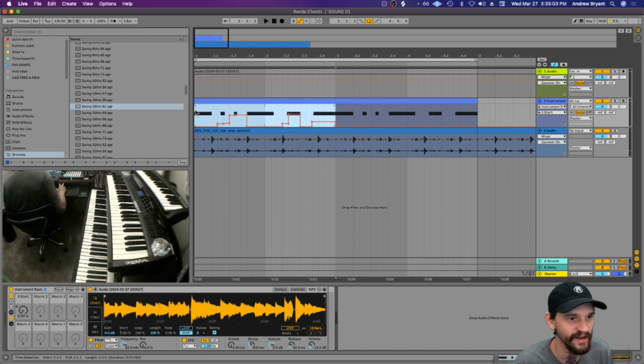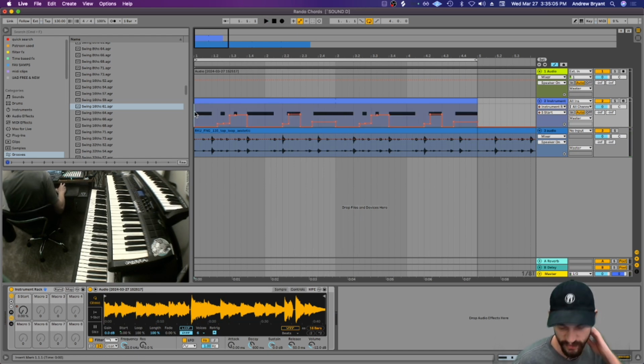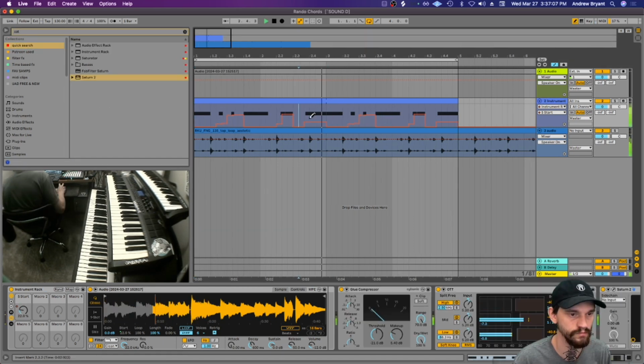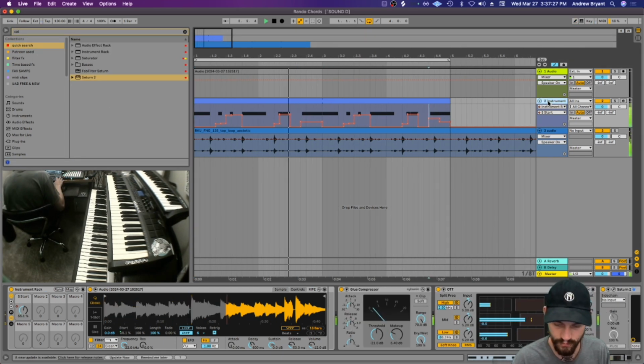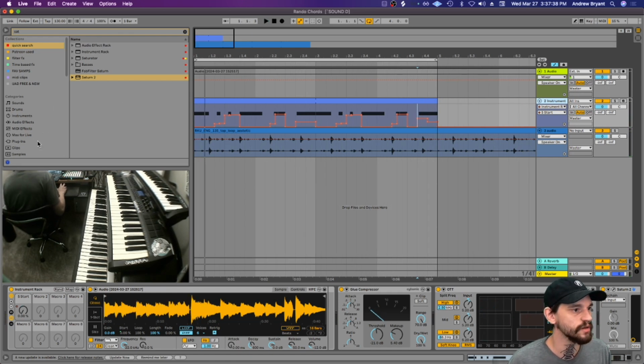Yeah, I like that a lot, actually. I am probably going to end up compressing it quite a bit. All right, so now we got a cool little chord loop going.